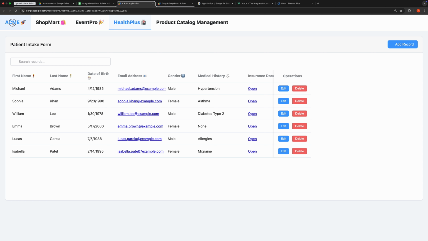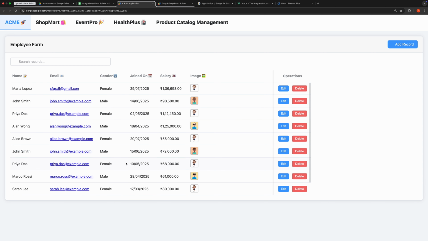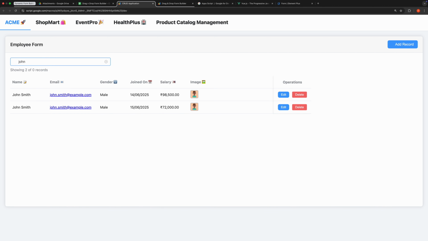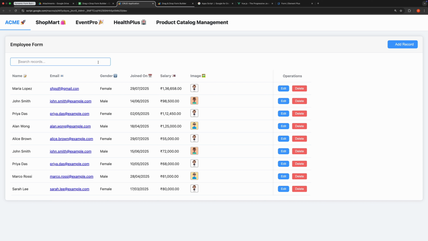The main content area shows a card with the app name and an Add Record button. There's a built-in search bar where I can type to filter records across all columns. The search is debounced to feel responsive and shows how many records match.